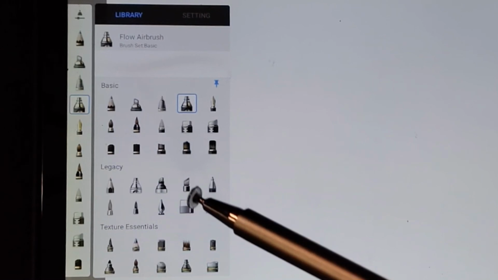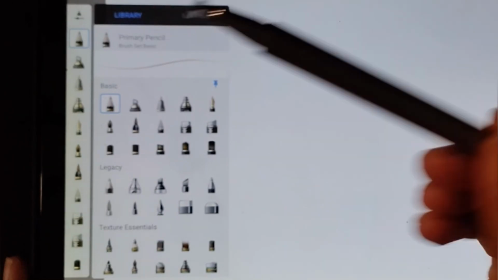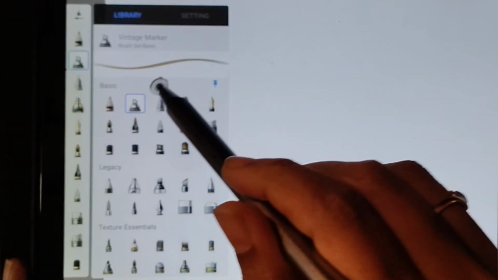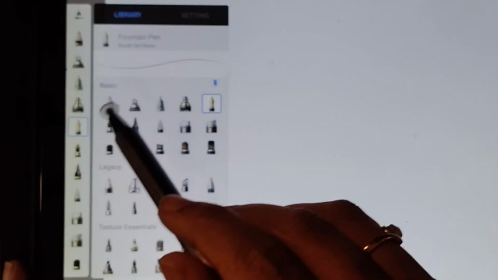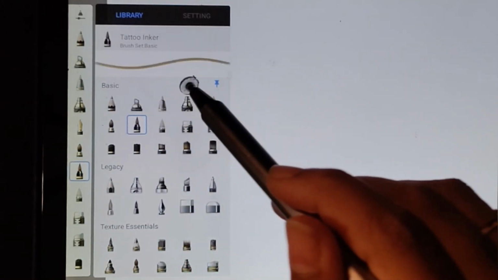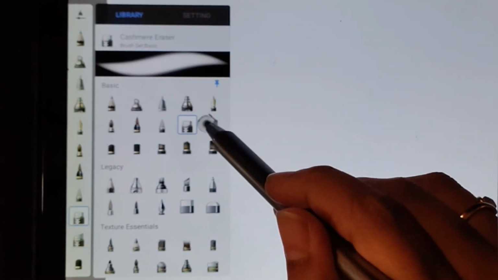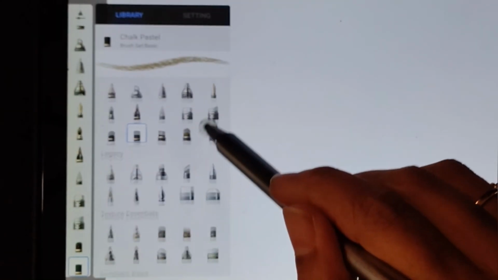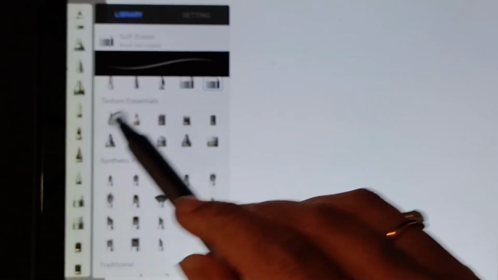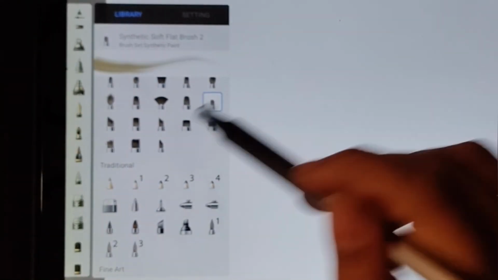If I click on this top one, you have the library of brushes. There are basic brushes like primary pencil, a vintage marker, technical pen, airbrush, fountain pen, a watercolor one, tattoo inker, smudge pen, and these are the erasers. Two kinds of erasers are there, and the charcoal bleed. So many options are there, and texture kinds of it, and synthetic paints, different kinds of brushes.